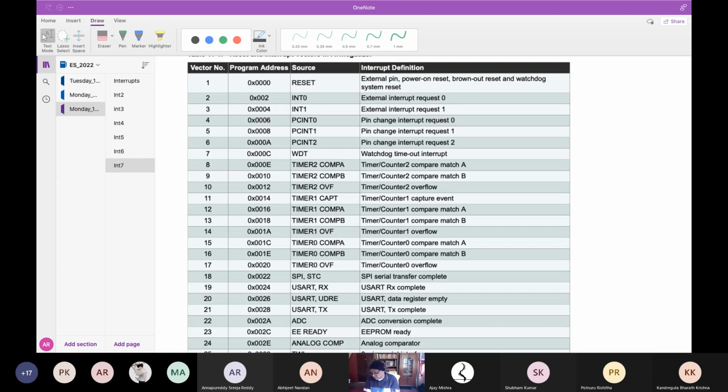Okay, so what does this vector table tell? This tells about the program address, the address where the interrupt will go. In that address, you can do the handling. So for example, there is a reset. Reset will go to all zeros. So how many bits is this address?